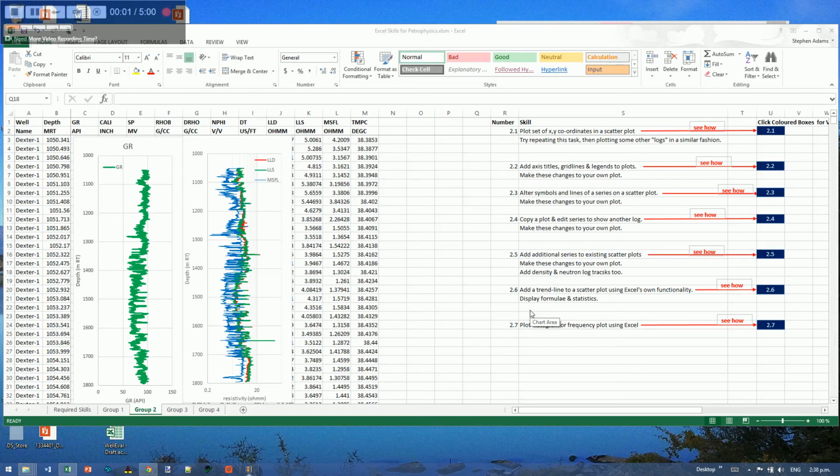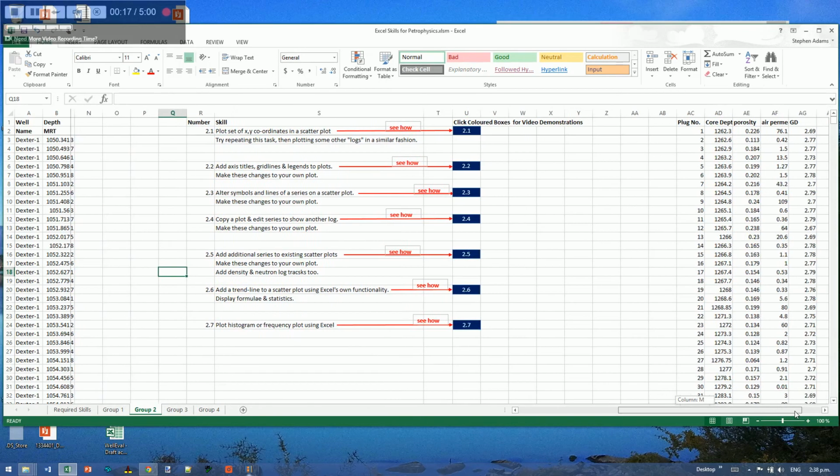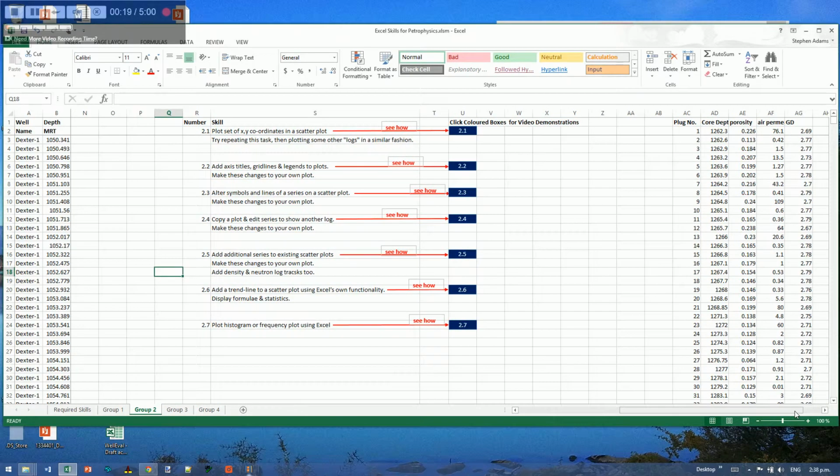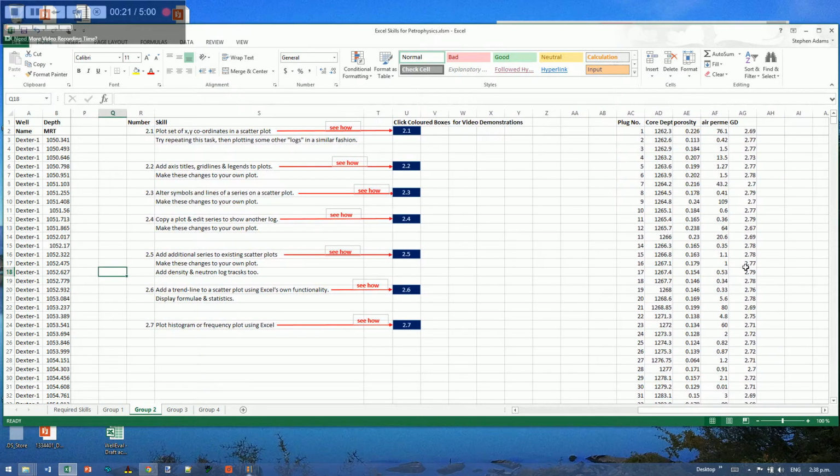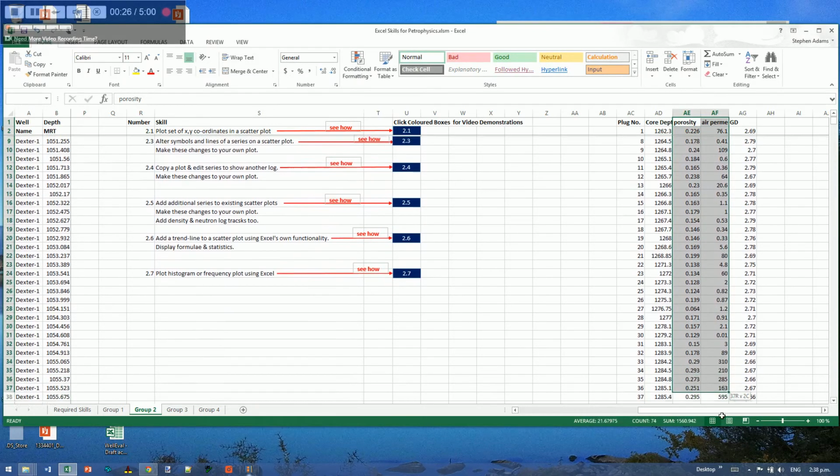Okay, this time we're going to do a little bit more. We've got to add a trend line to a scatter plot using Excel's own functionality. That's 2.6 on here. So if you've obviously pressed this button here to see this, what we're going to do is show a trend line on the core data. So let's plot the core data first.